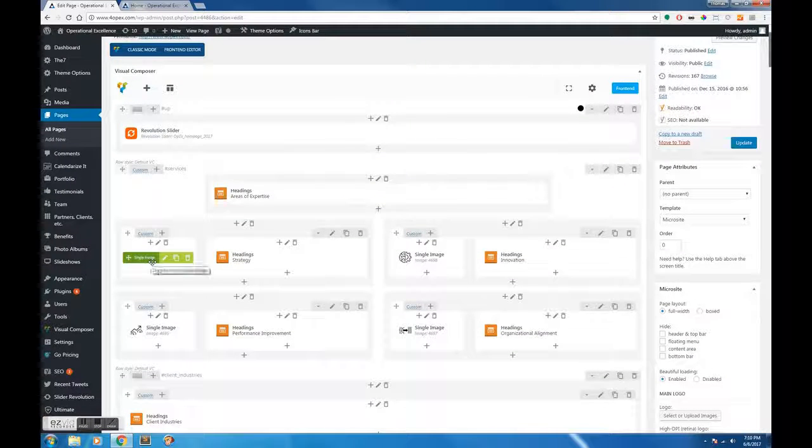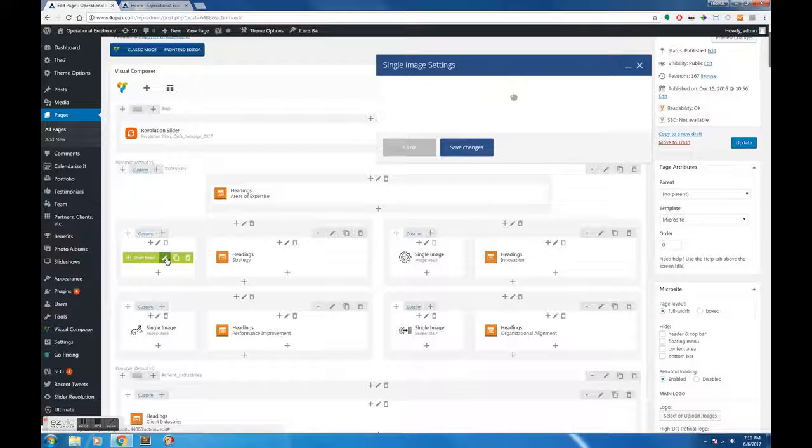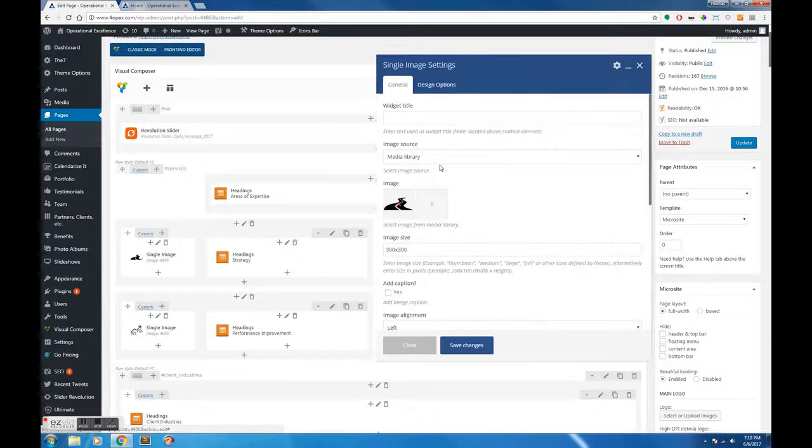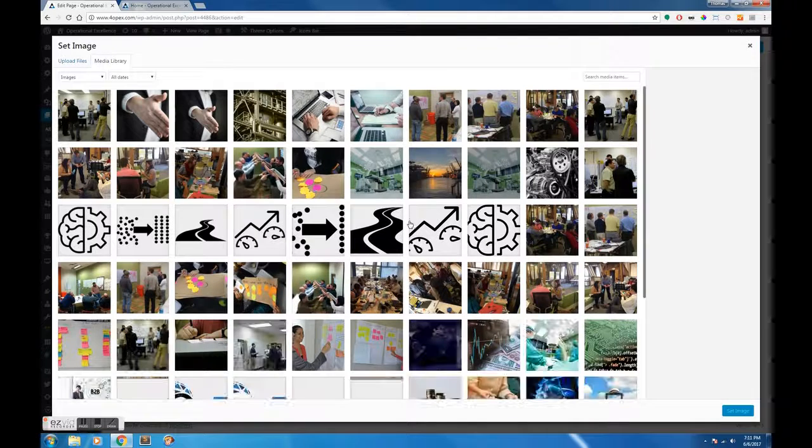To make a change to an image, you simply hover over it. You'll see a few options here: edit, clone, which makes a duplicate, or delete. If you wanted to change the image, you hit edit. It'll bring up a small modal with the ability to change the image. Clicking that will remove the old one, and clicking again on the green will bring up the image uploader. From here you can simply drag and drop or choose a different image.